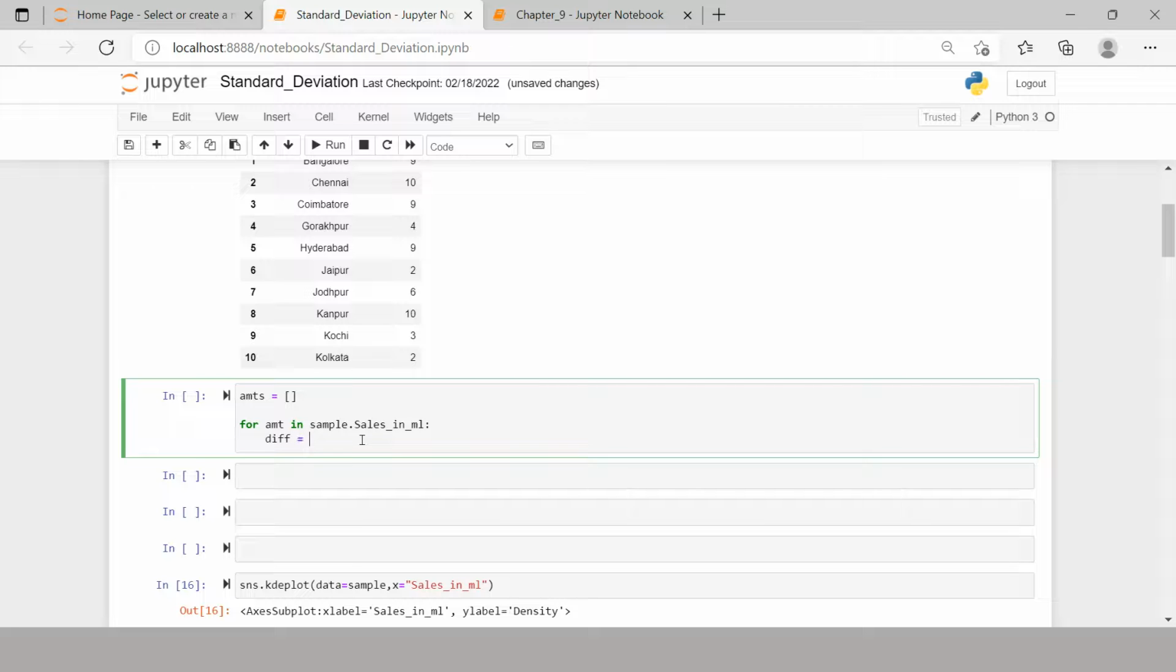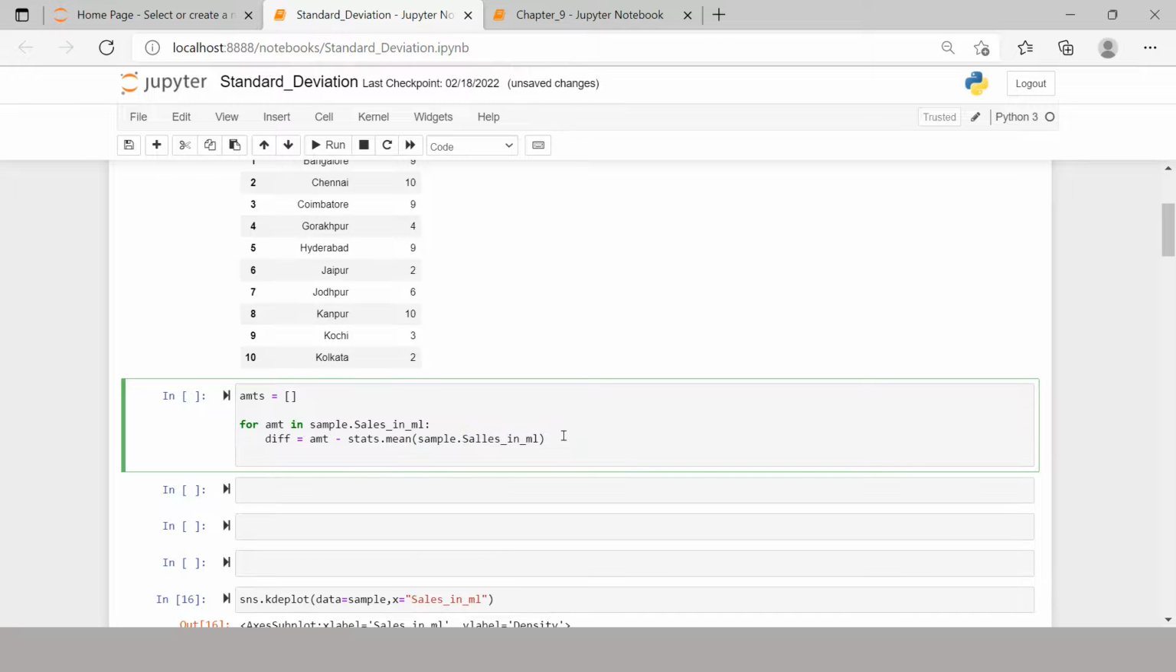Now here we need to get the difference. So the difference of amount minus stats. Stats is nothing but the library which I imported, and then here I'm trying to find the mean of this particular variable, which is sales in ml. So this is the variable for which I'm taking a mean, and from that I'm subtracting each of the data points, right? Once this is done, then I'm going to append this in this blank list. Okay, append, and in this I will just append these differences, but here I will end up appending only differences, but we need the square. So for that I'm just going to take the square of it.